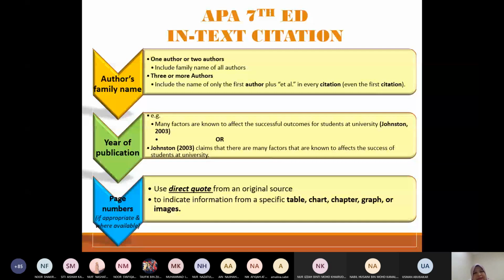But you don't have to worry because Mendeley will do this for us. You just need to take note. These are the rules for the in-text citation. So basically, in-text will contain the author's family name, year of publication, and page number if appropriate.